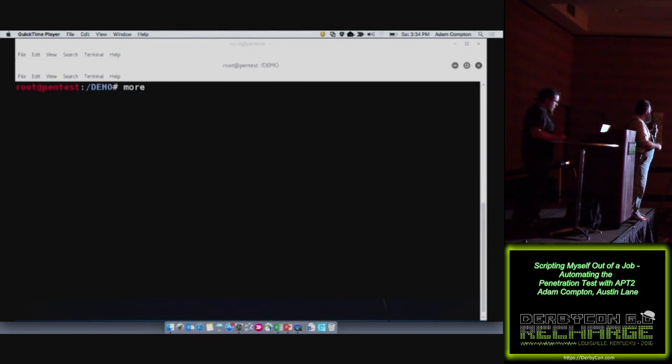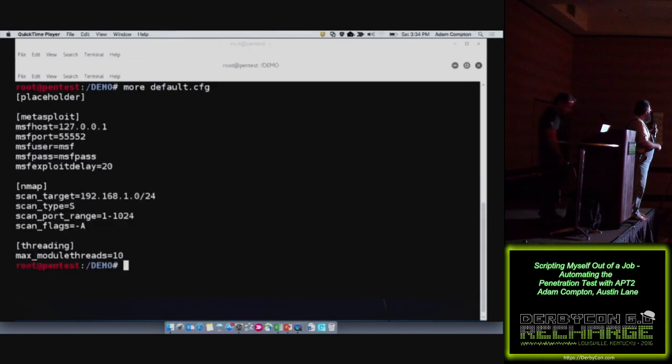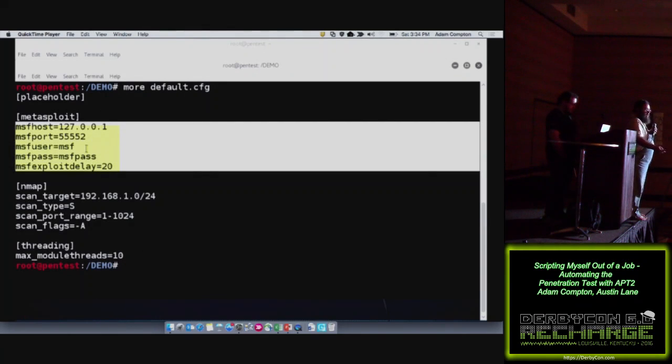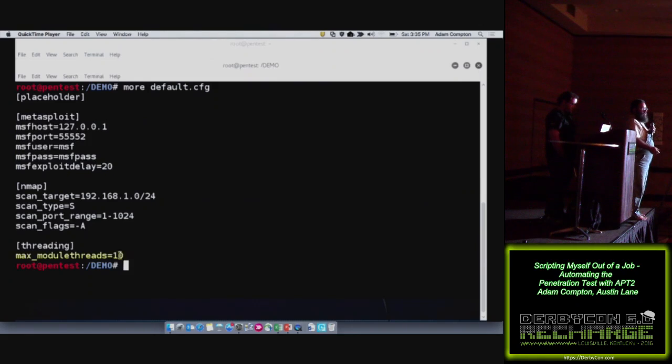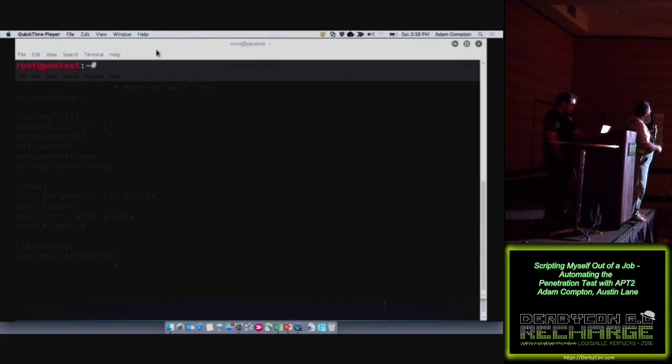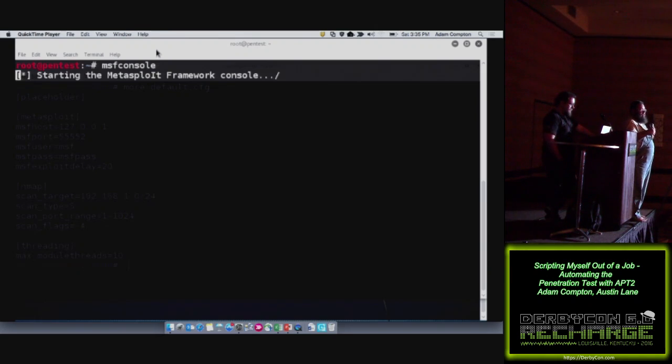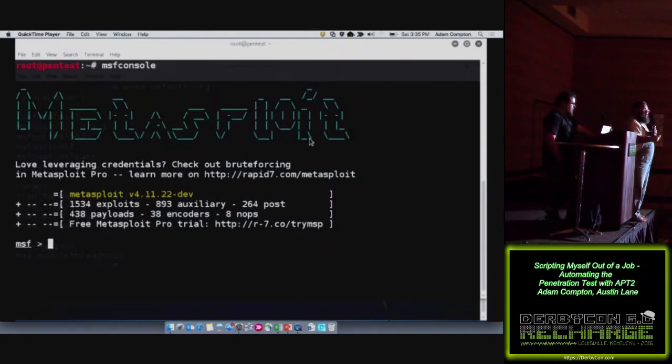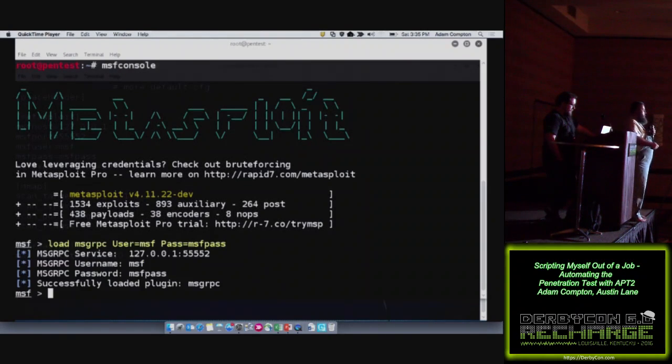The config file, a bunch of things in here. One of the things that we're talking about right now is the Metasploit interface. To facilitate the interaction back and forth with Metasploit, we're using the MSG RPC interface. So go ahead and fire up MSF console, have this going. The reason I'm going this route with it, you can do the Metasploit interface however you wish. I go this way just so that I have the sessions available to me after the fact so I can still interact with them even after APT2 finishes.